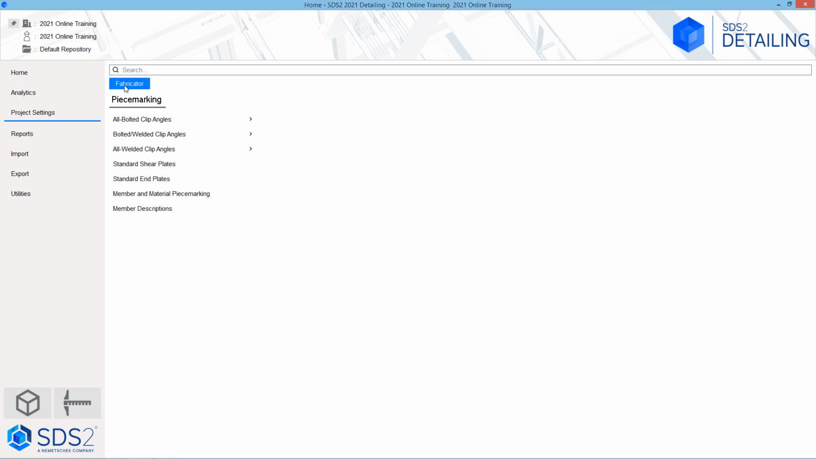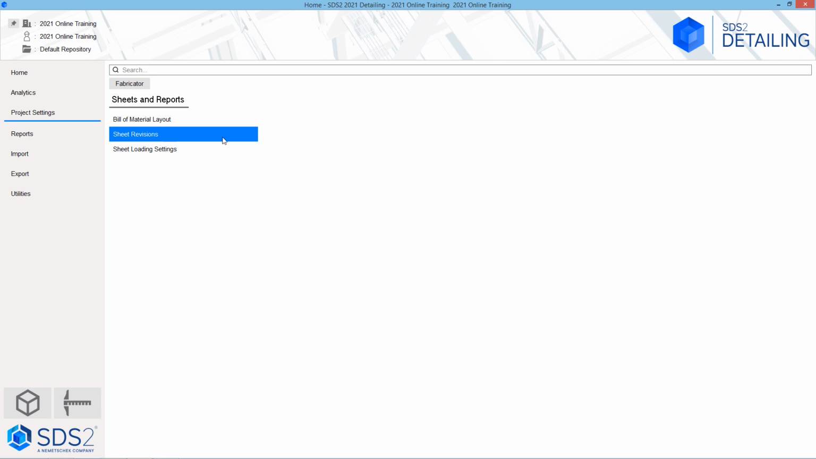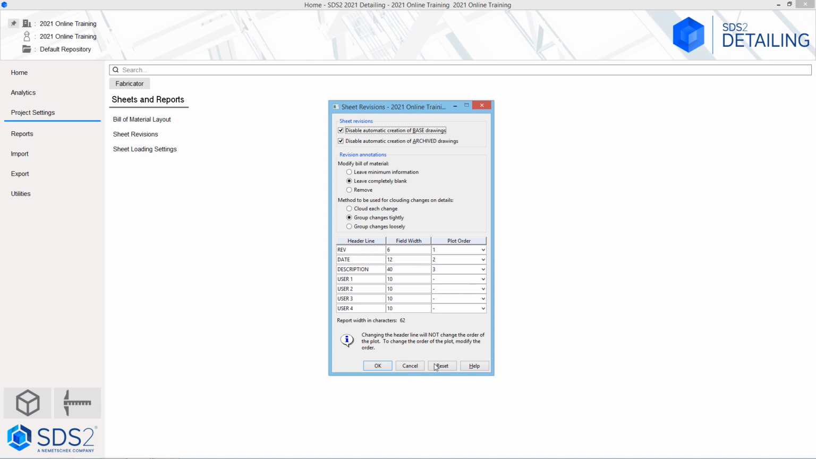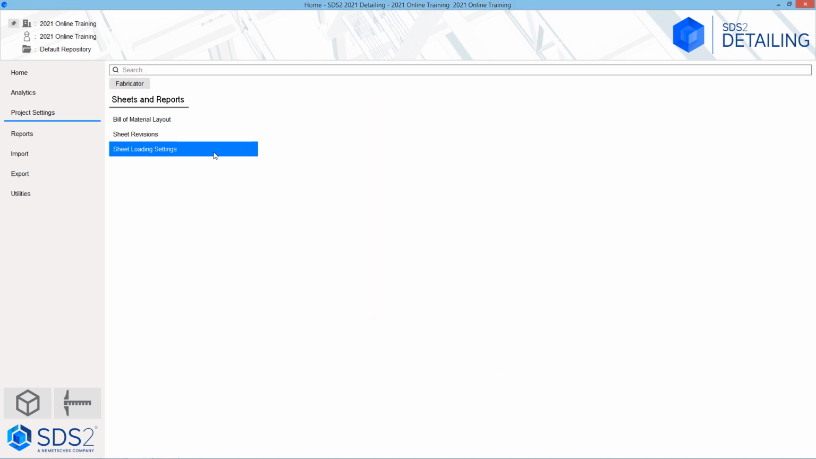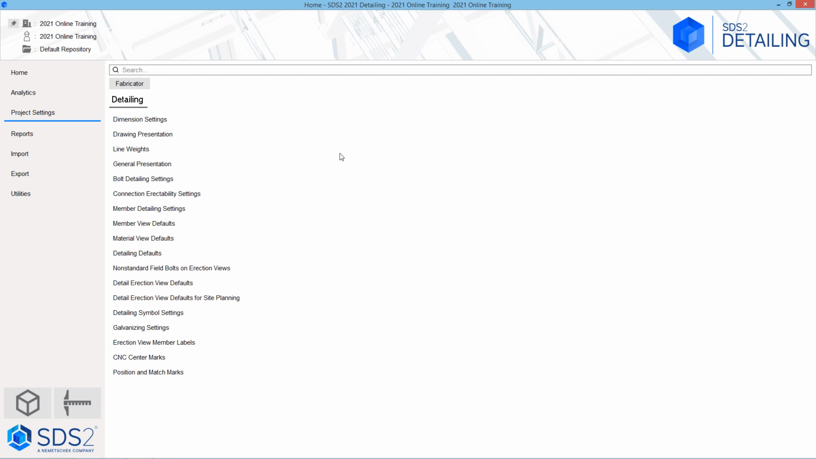We'll go back to our fabricator options and we'll take a look at our sheets and reports. So here we can specify our default bill of material layout. We can take a look at our default sheet revisions, how we want that all to be called out, and then our sheet loading criteria or settings, which we'll get into at a later time. Next, we have our detailing. And in our detailing, we have quite a few different options.